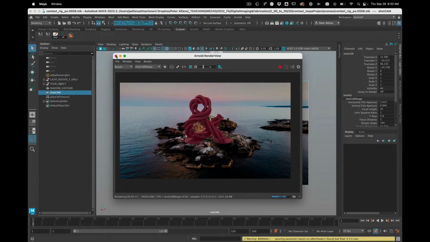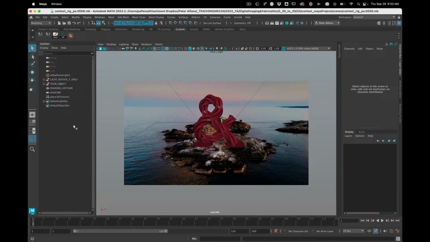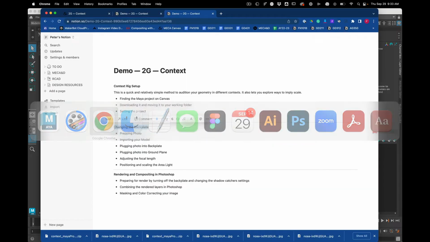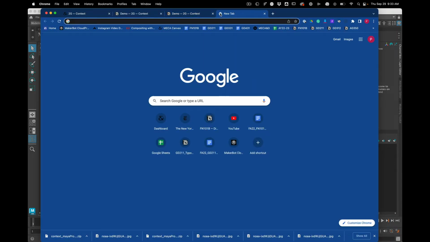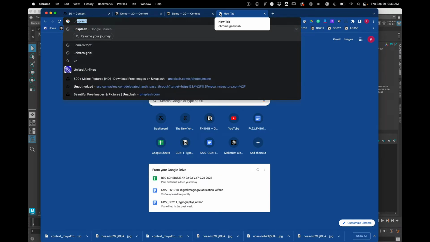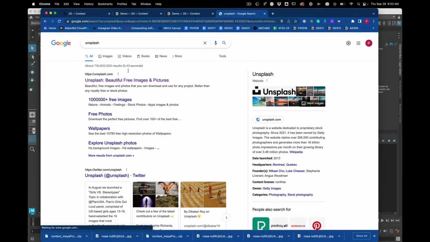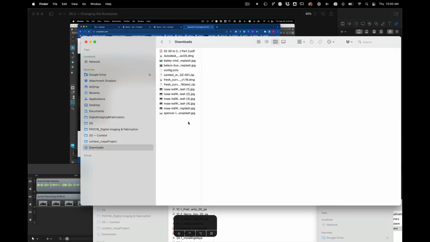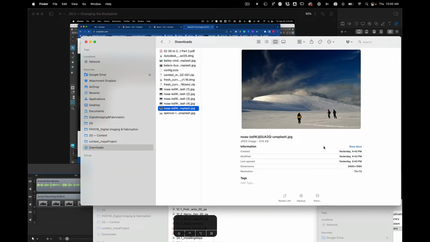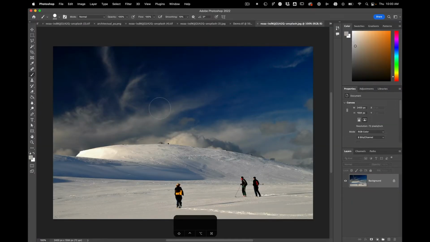Okay. So the best way to understand how this works is to grab a different photo. To do that, I'm going over to Unsplash. Okay, so I downloaded this file here. I'm going to open it up in Photoshop, and I'm going to turn this into a smart object.